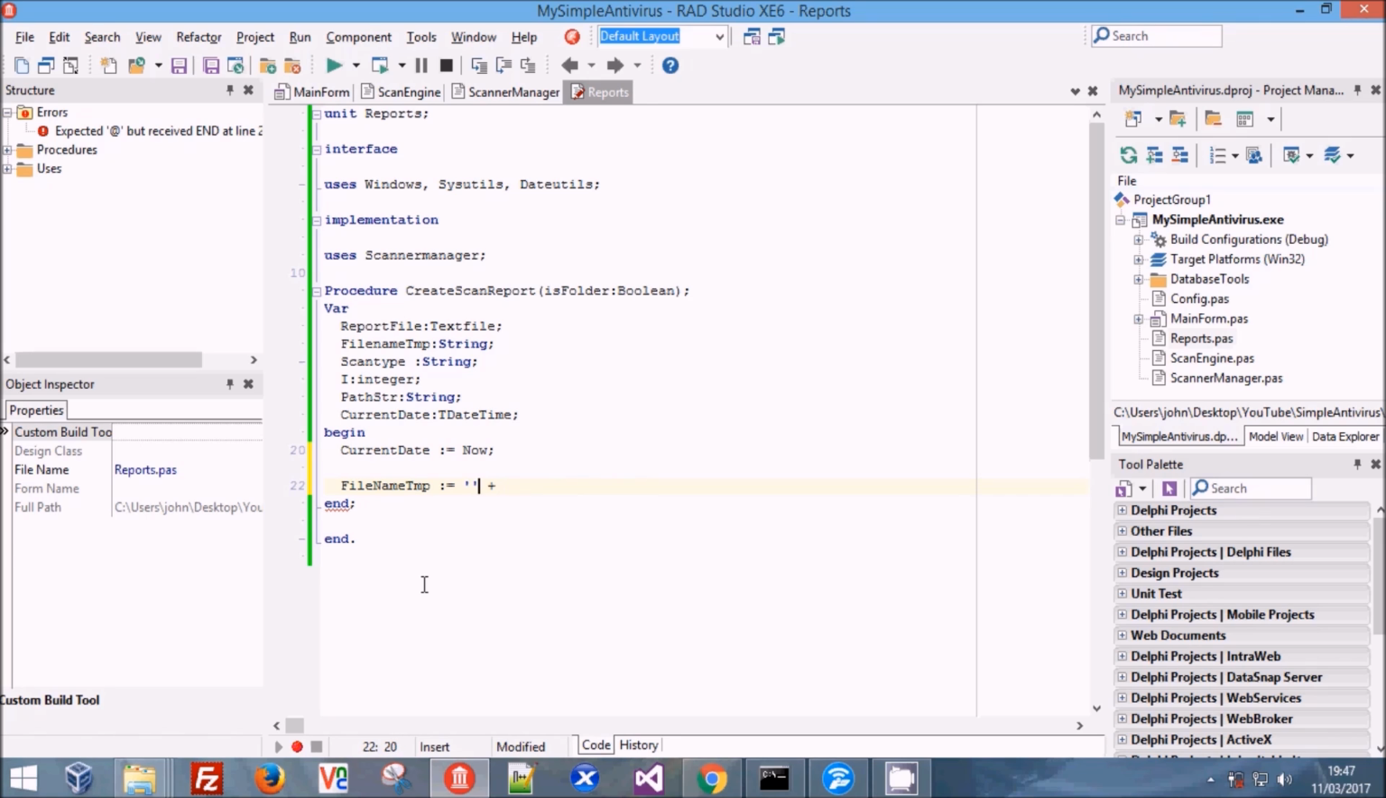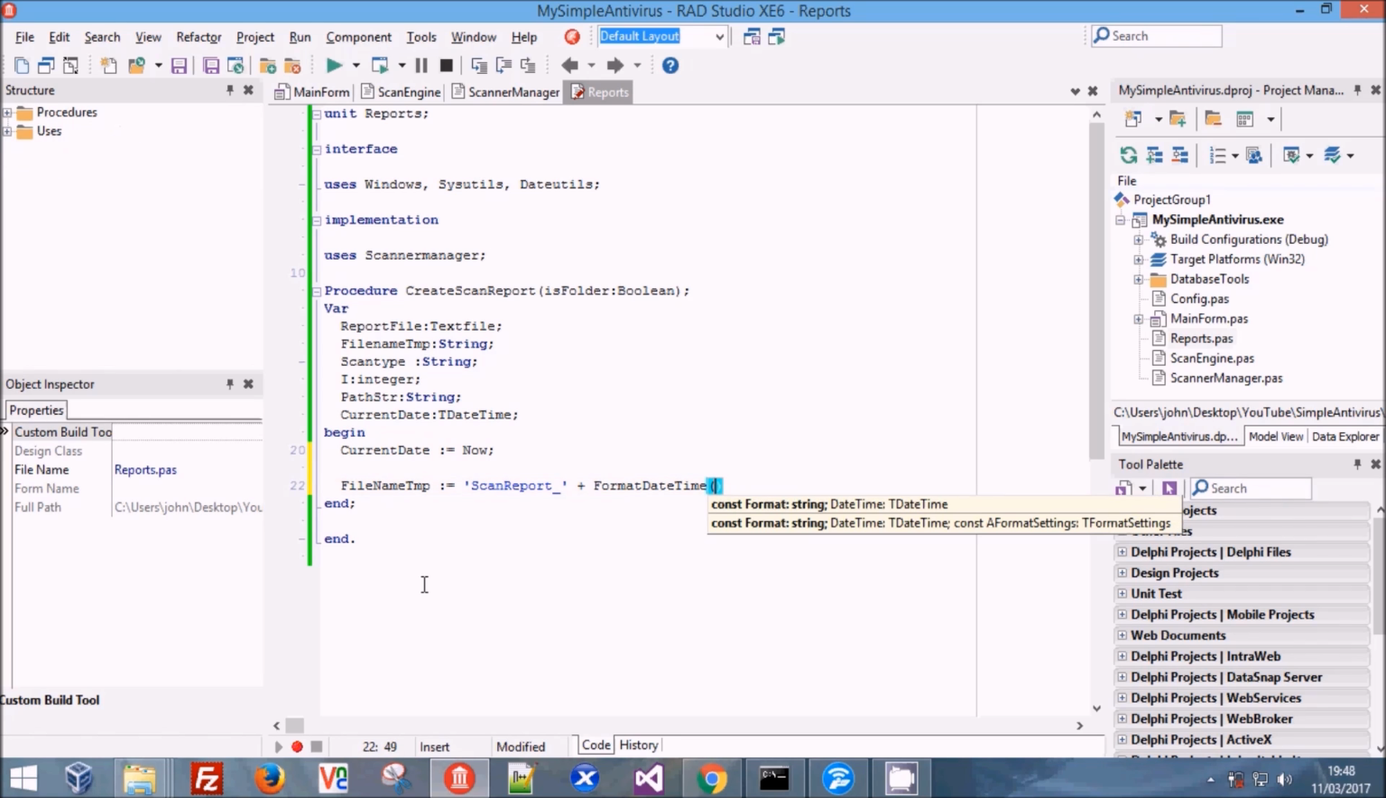Now we want it to be scan report with an underscore at the end, and then we need to format date time, and in here we need to put the format we want. So we want days, then we want months, then we want years, we then want an underscore, and then we want hours, minutes, which is an N for some reason, obviously because months is an M, then we want S, and then we want Z.